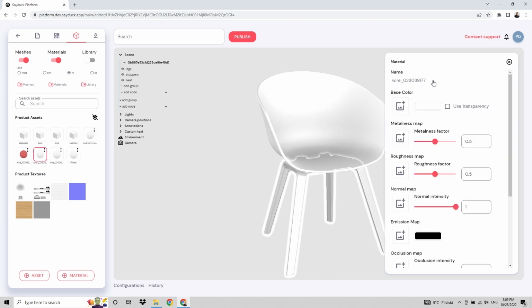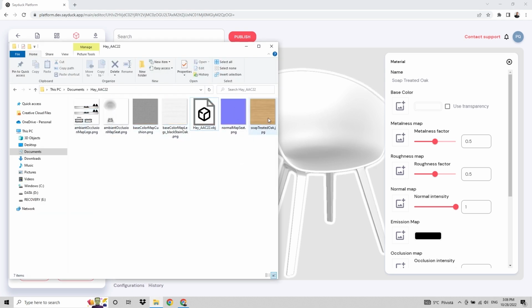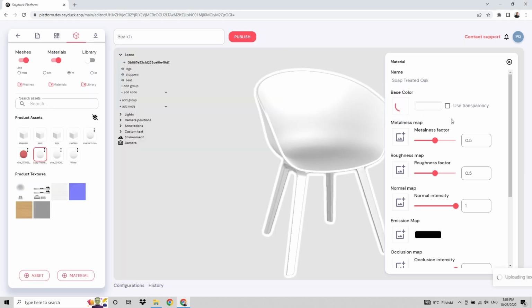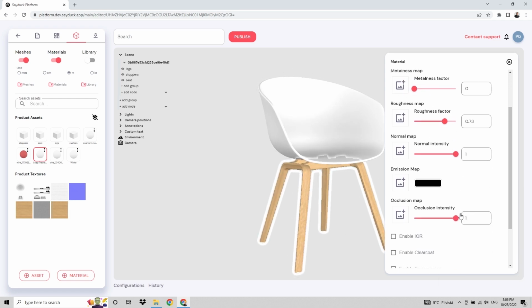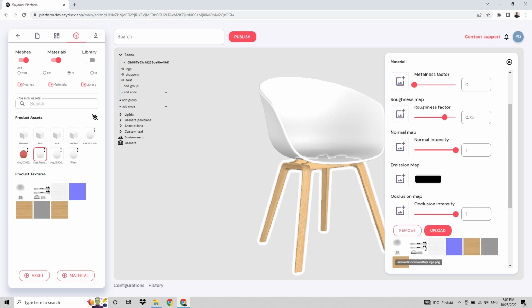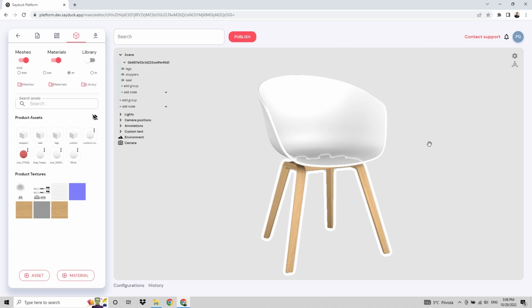Same thing, legs. Let's name this Sayduck. And I can show you now the uploading process if you want to track it to a map value, like that, whichever is easier for you. And then the occlusion map for the shadows. Perfect. Now we have created our first variant.